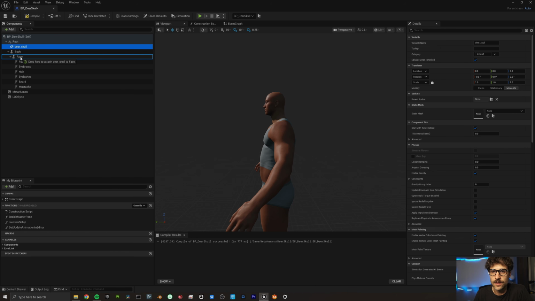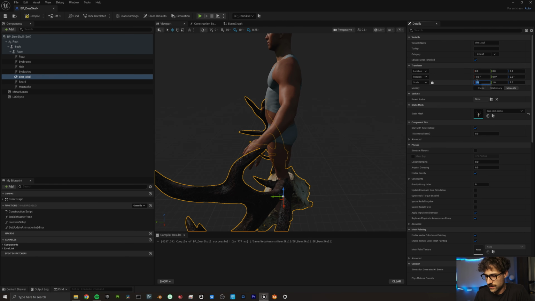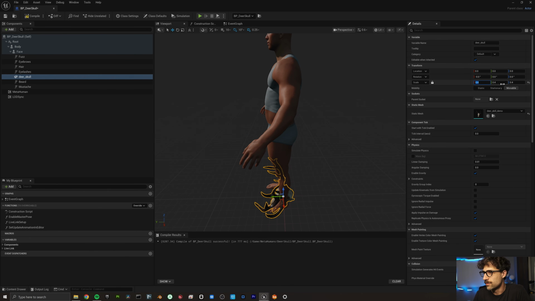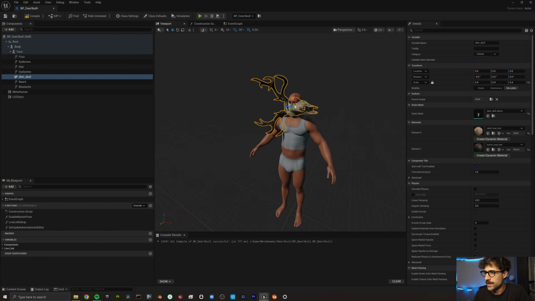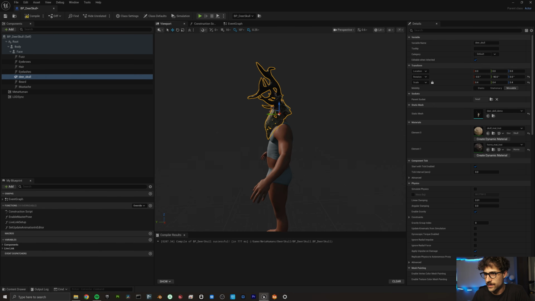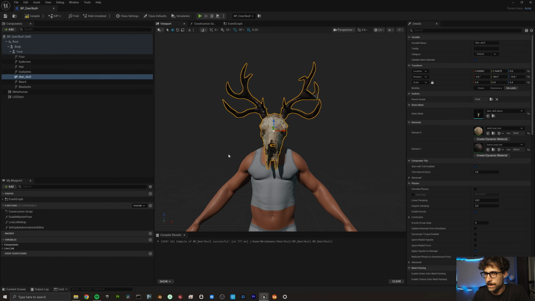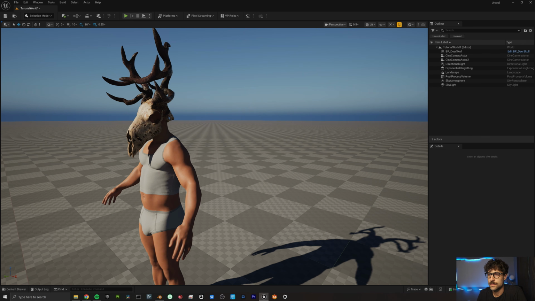Great. And we're going to add this to our face. Come over here. We're going to select deer skull. Yep, there it is. It's a little big. Let's scale this down. 0.4. And then for parent socket, I'm going to select and type in head. Alright, so it popped up there. Let's see if we can get this situated a little bit here. Alright, let's compile.